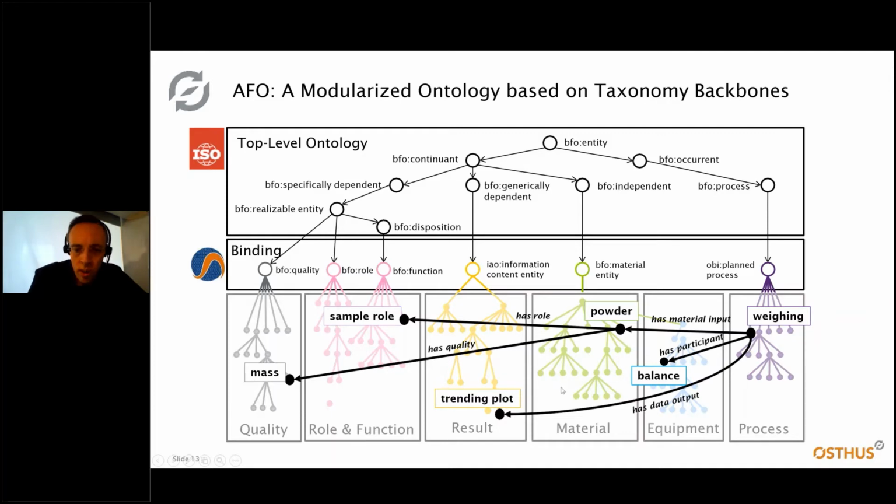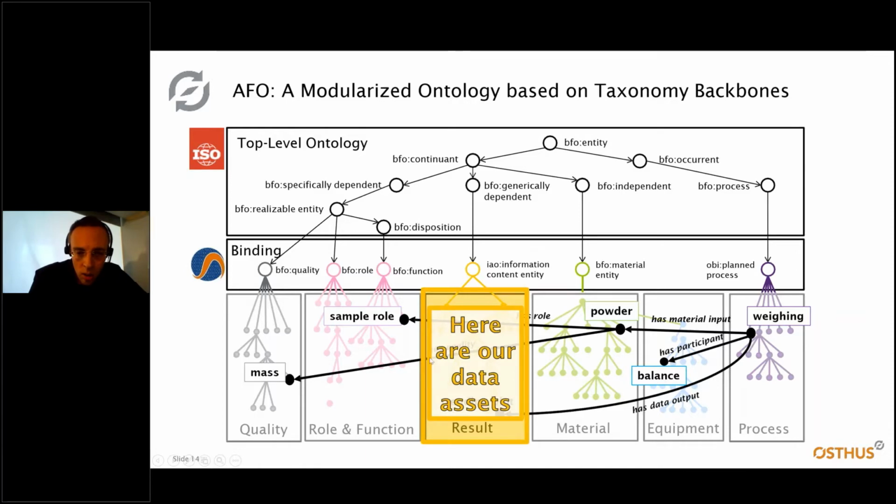What we noticed is that from the data engineer's perspective, the things that we're interested in are usually datums. They are the serial number of the balance, for example. It's not the balance itself, it's the serial number which is about the balance. It's the sample identifier which identifies the powder. It's lots of strings, string values, identifiers, and they all share the common fact that they belong to this domain of results. Everything is information content entity, and it's then attached like this to the upper ontologies.